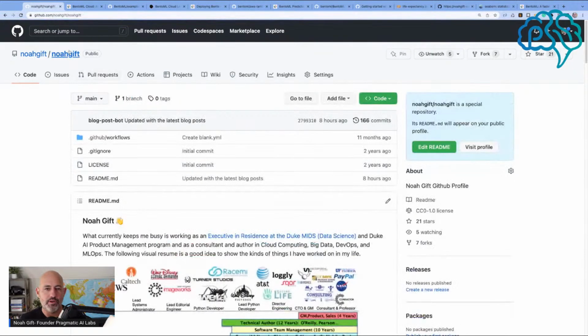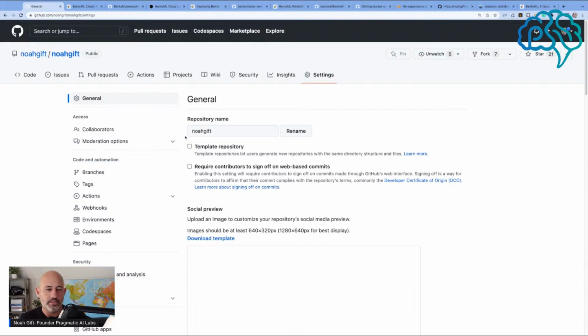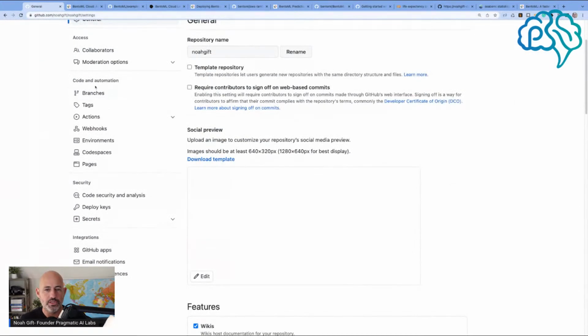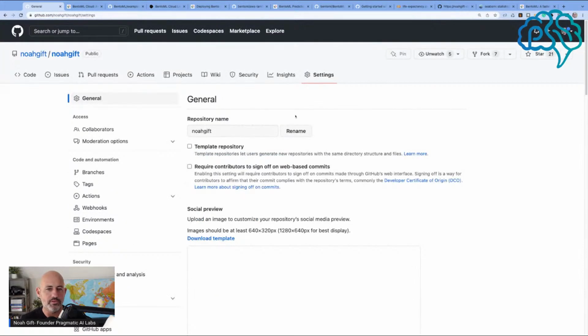I guess a couple other things to point out about GitHub to start with is that under settings here, a lot of the stuff you want to do is going to be located. This is where you would add other collaborators, potentially set up webhooks or environments, codespaces for doing development, pages if you wanted to set up some kind of a page. Also security. So if you wanted to do deployment keys or code security, you have all these different options here. I would say those are probably the main things to point out initially when you're using GitHub.